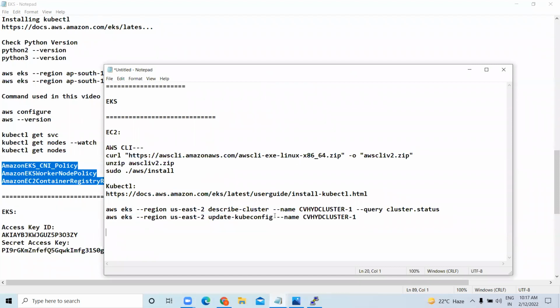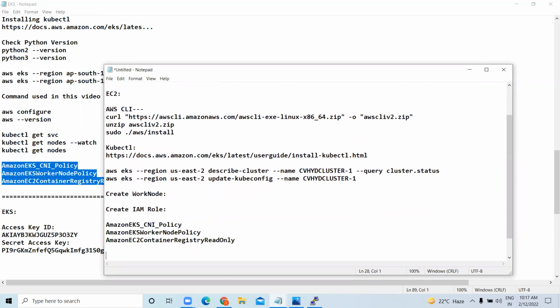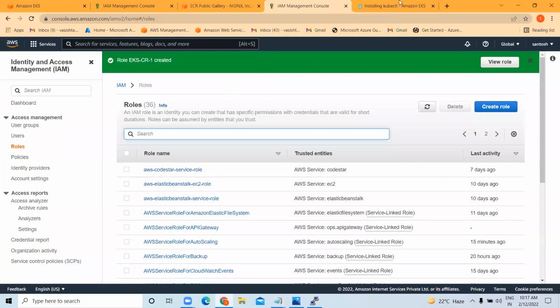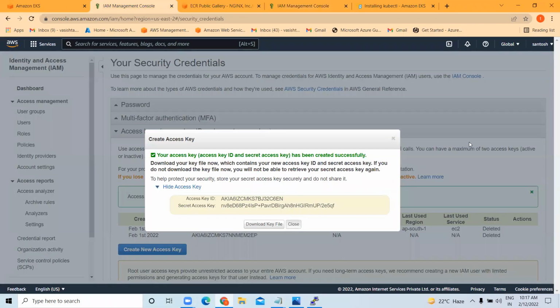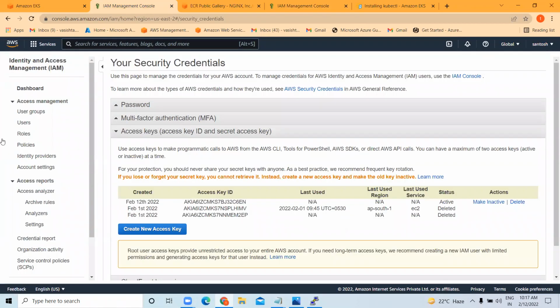See, after connecting to the master node, create the worker node, right? For the worker node, we need to create one IAM role. For that role, we need to give these three policies. Okay, now go for create IAM role. Yes, where can we create it? Roles, select role.